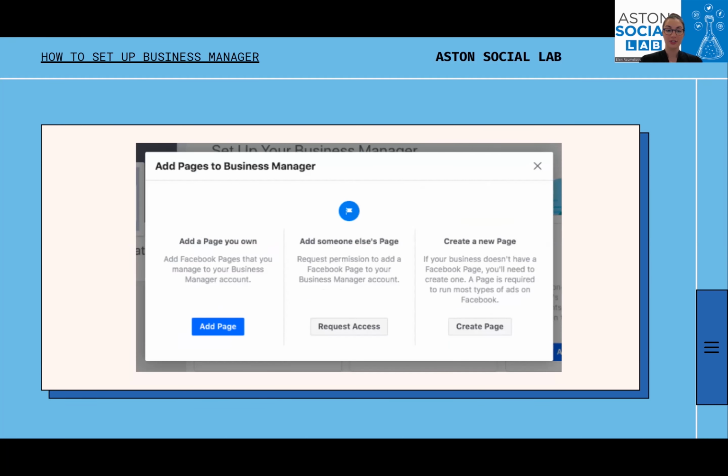So there's 3 options. You can add a page you already own, which will most likely be the case. You can also add someone else's page. So for example, us as an agency might need to request access to your Facebook page or business manager account, so we can request access and put in the details, and it sends you an email notification saying that Aston Social has requested access. Or you can create a new page from scratch if you're beginning from scratch.